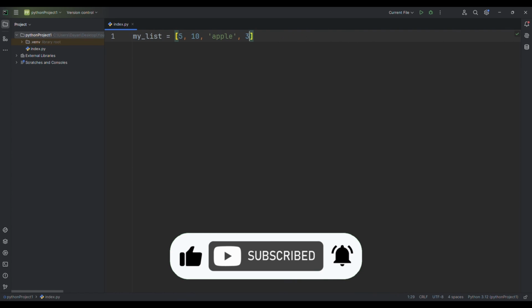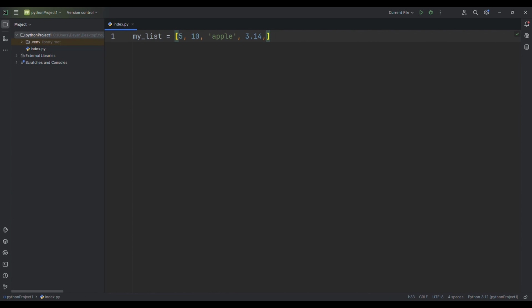You define a list by placing elements inside square brackets. For example, let's create a list that contains some numbers and strings. This list contains a mixture of integers, strings, and a floating point number, and that's one of the advantages of Python lists. You can store different data types in a single list.